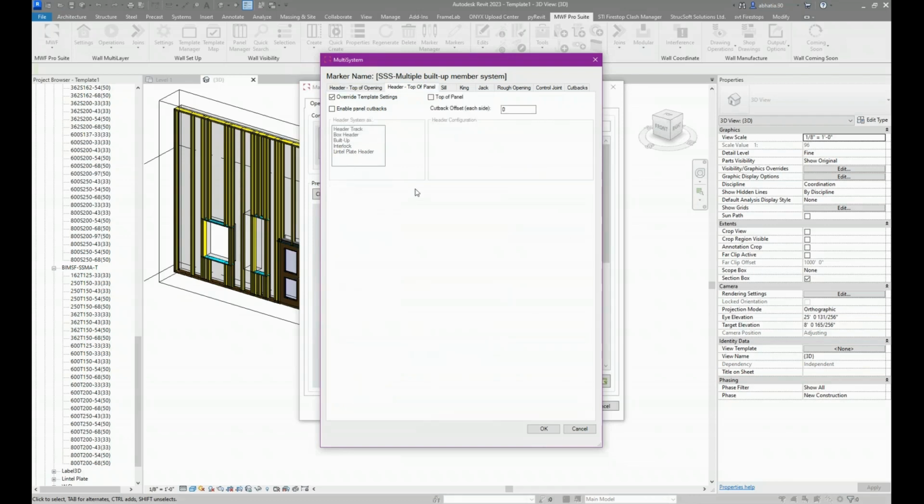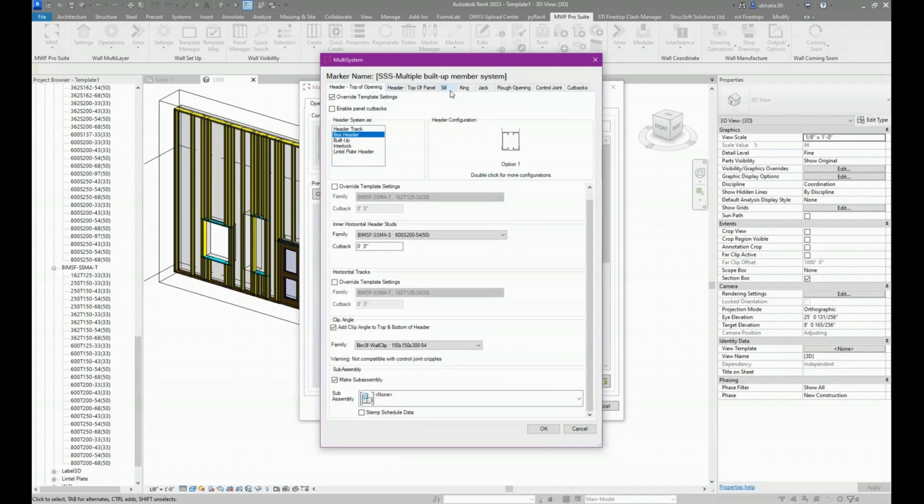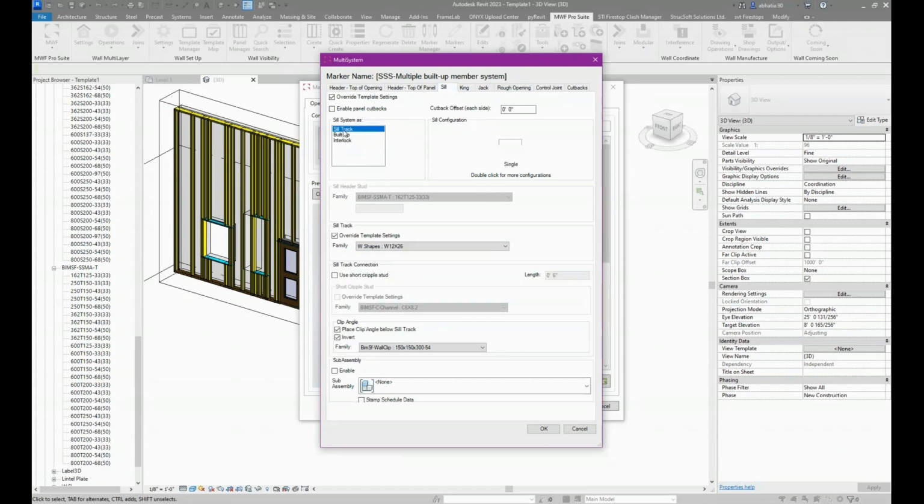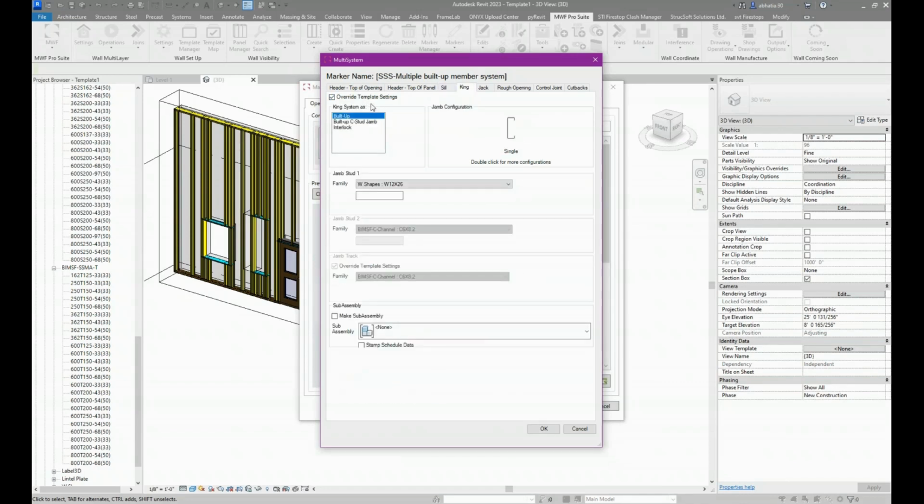So let's go into our top. We don't want it at the top of the panel. We want it in the top of the opening for the garage door, is what I'm building this for. We'll go with the sill. For the sill, I just want it to be a basic track. Don't override any of my settings. I just want to create the sill based on whatever I have specified in my template. Actually, I can even just uncheck this, so if it's nothing different, so there.